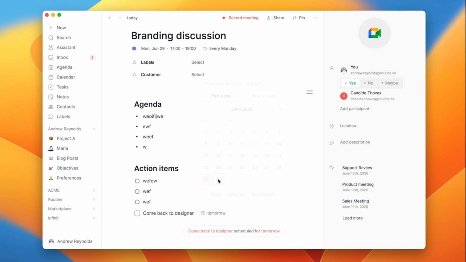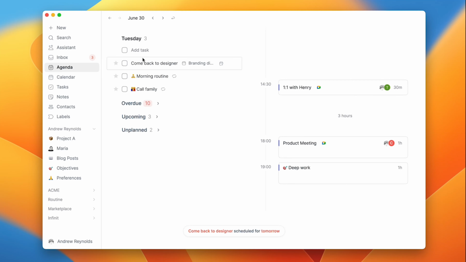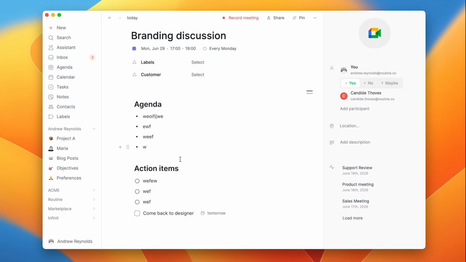If I plan it, let's say, to tomorrow, and I go back to the agenda and to tomorrow, I will see come back to Designer as a task coming from this event. And if I click, I'm being brought back to the event in question. What I mean is that it's a lot more.